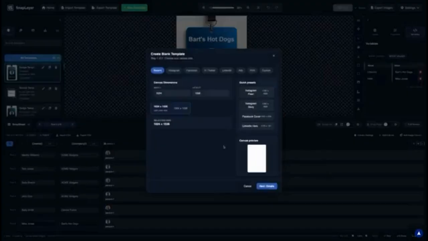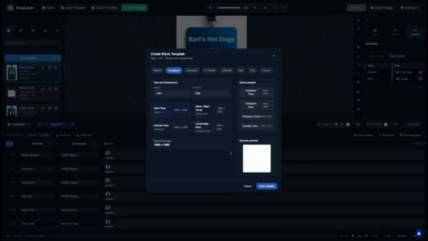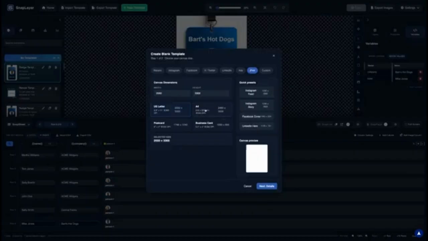Let's go ahead and make a new template. I do have a template set up for certificates. So let's go ahead and do a certificate. Let's do a letter, but I want it to go the other direction. So let's swap these: 3300 and 2550. Now it's going to be more of a landscape view. And we're going to go ahead and go next.